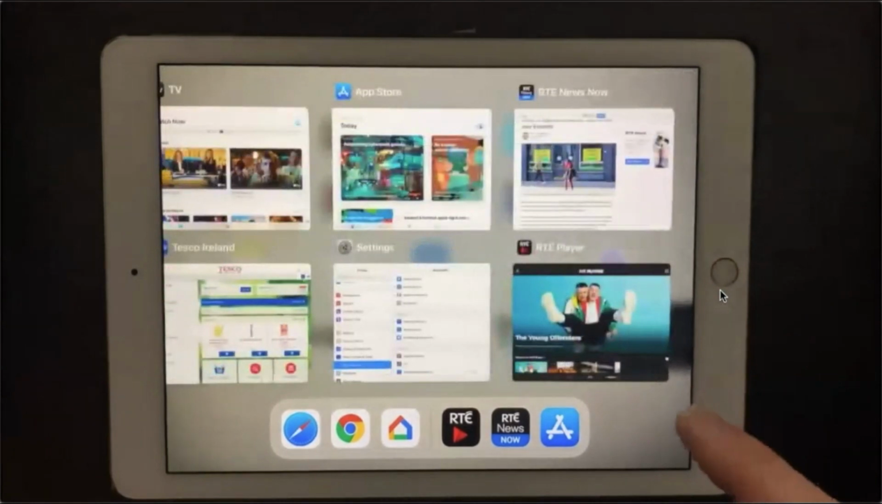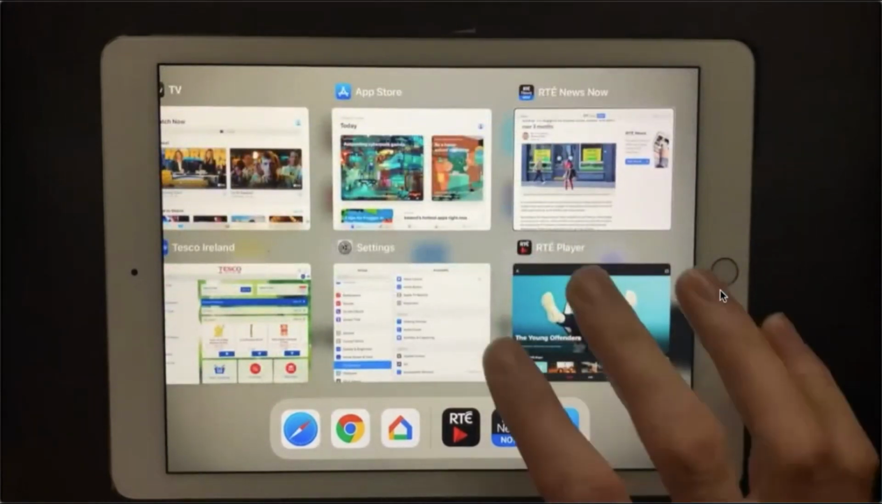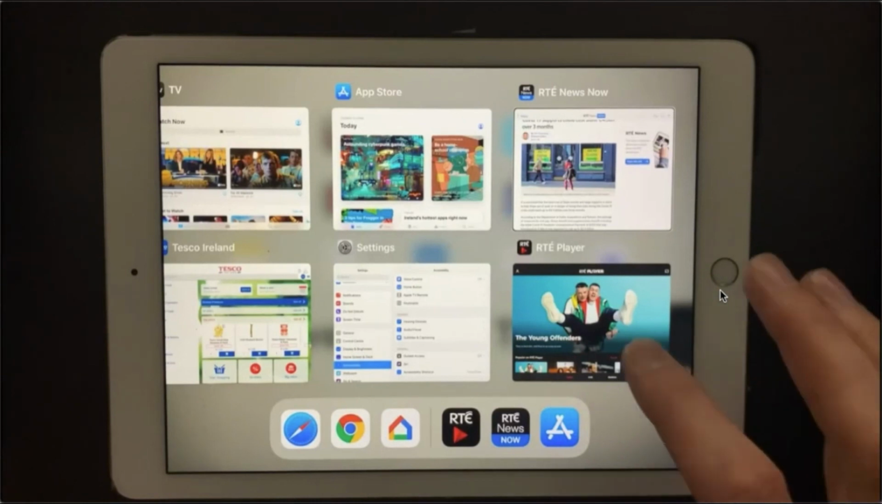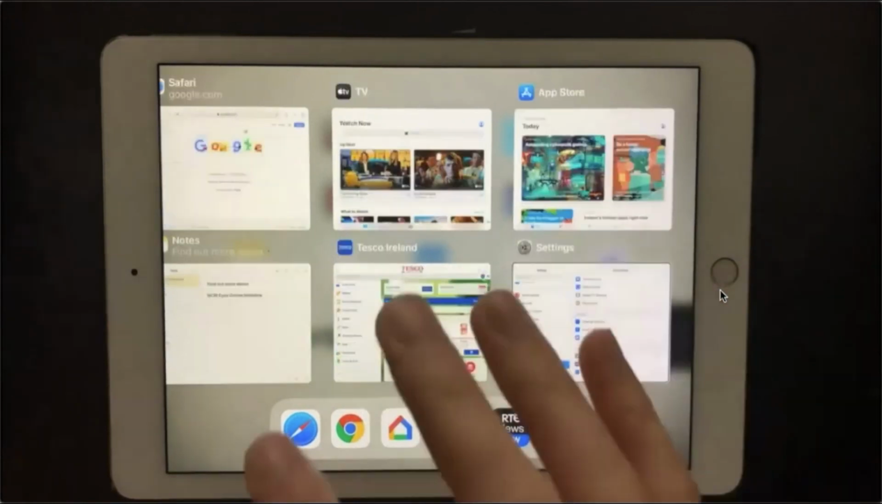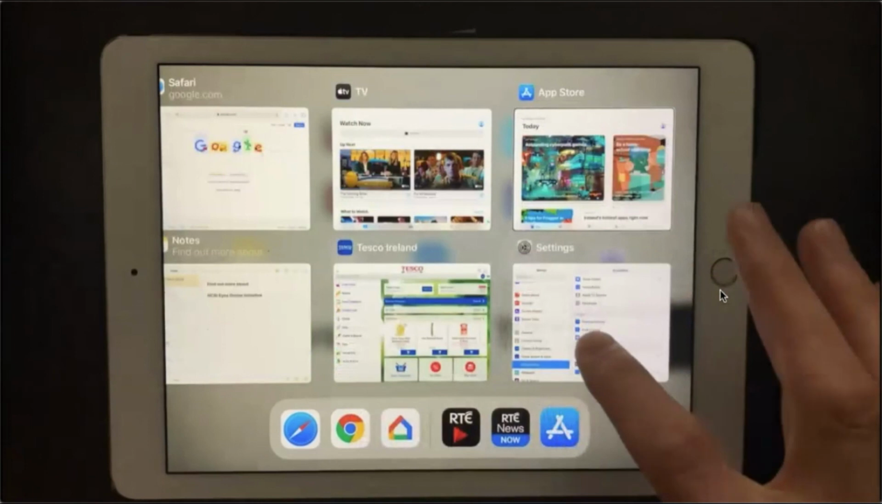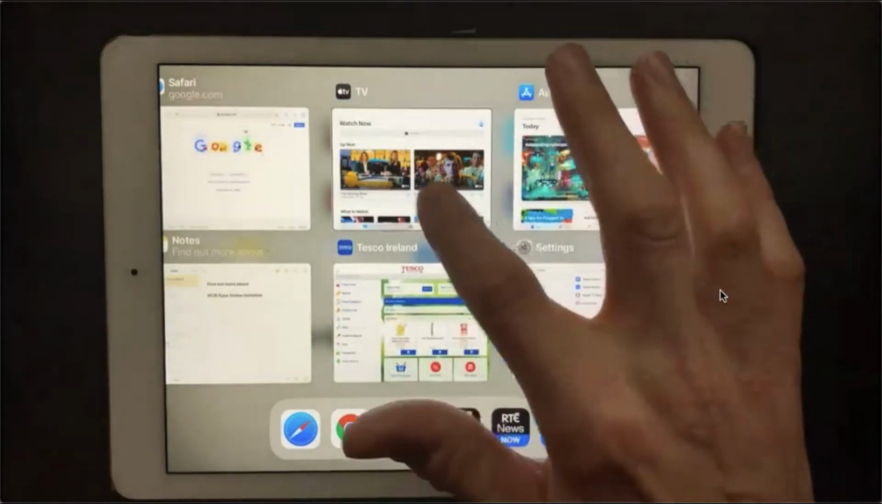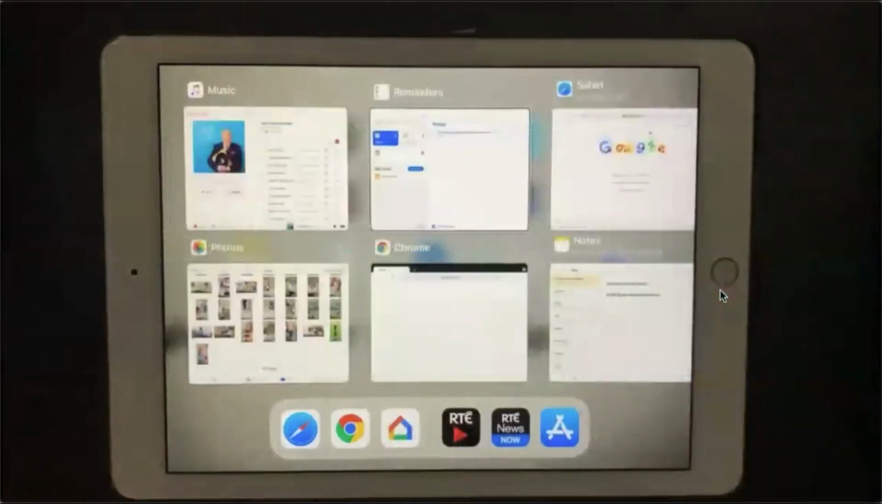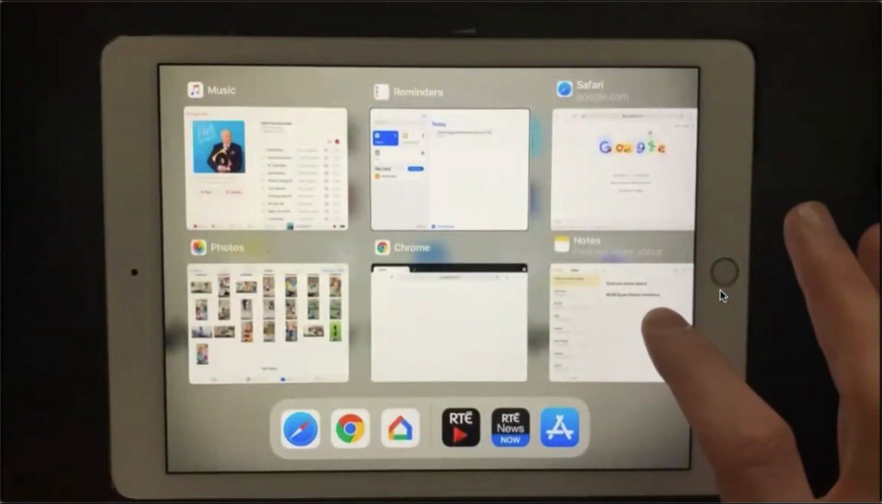App Switcher. RTE News Now. Active. Swipe up with 3 fingers to close the app. So actions available. At this point, we have a few different options. We can browse the open apps by swiping left or right. RTE Player. Active. App Store. We can use Explore by touch. Tesco TV. Safari. Notes. Reminders. Chrome.